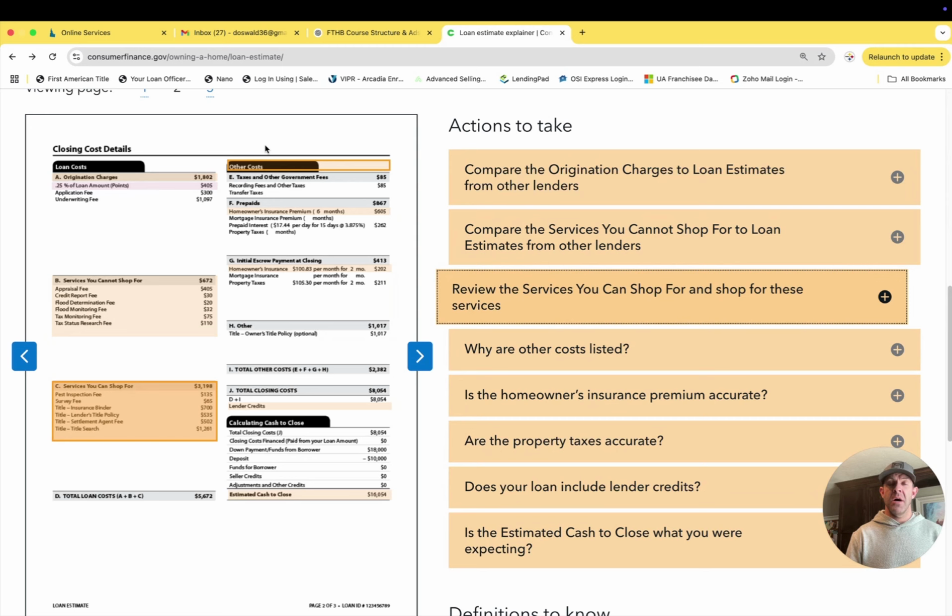Back on the top right column, the first section is recording fees, transfer tax fees, stuff like that to the county. Section F is your prepaids. This is going to be your prepaid taxes and insurance. So on a purchase, you have to pay the full year premium up front. So it's going to show 12 months collected right here.